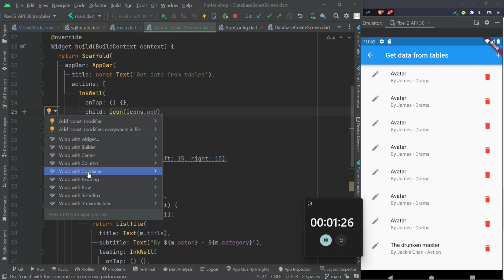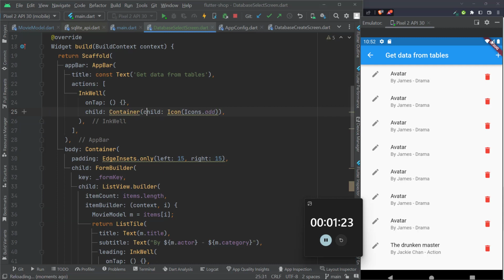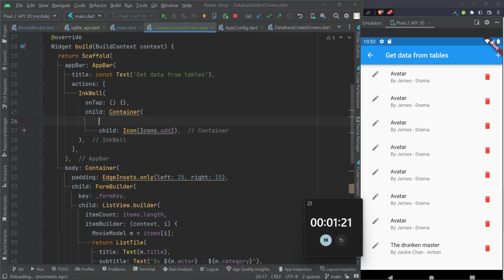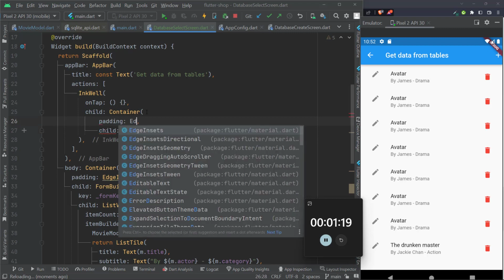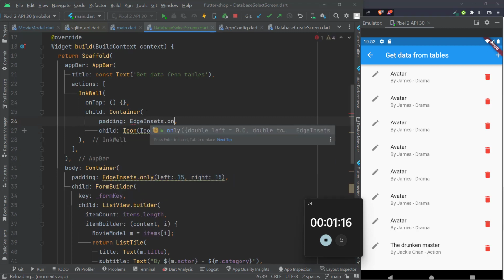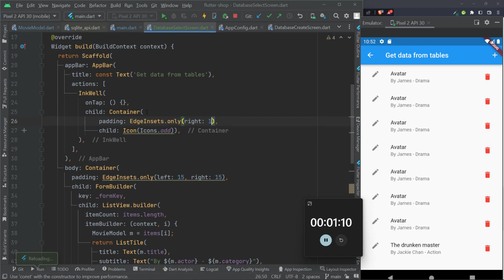Then you can get some container, and then give it some padding so it can be visible. Padding, EdgeInsets.only left. Sorry, right can be 10 so it can be visible. Maybe I can say 20, and then I can also increase the icon size, maybe 30. So if someone wants to add, you can simply click here to add a new movie.